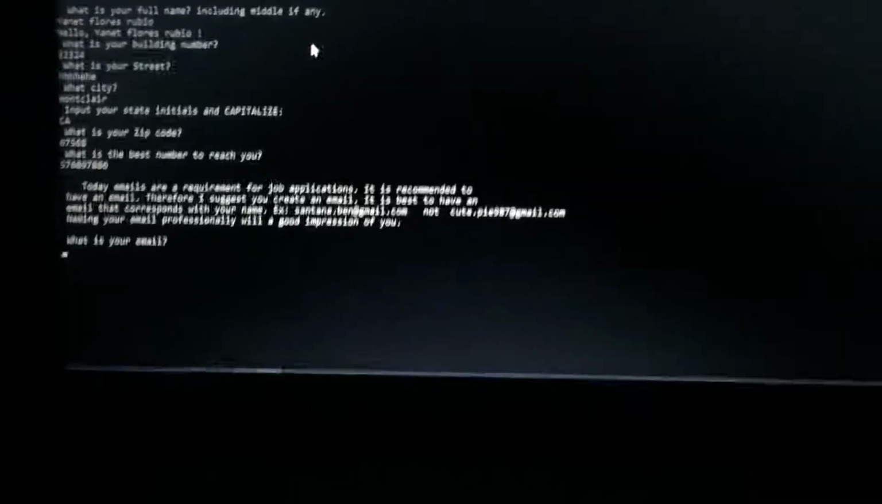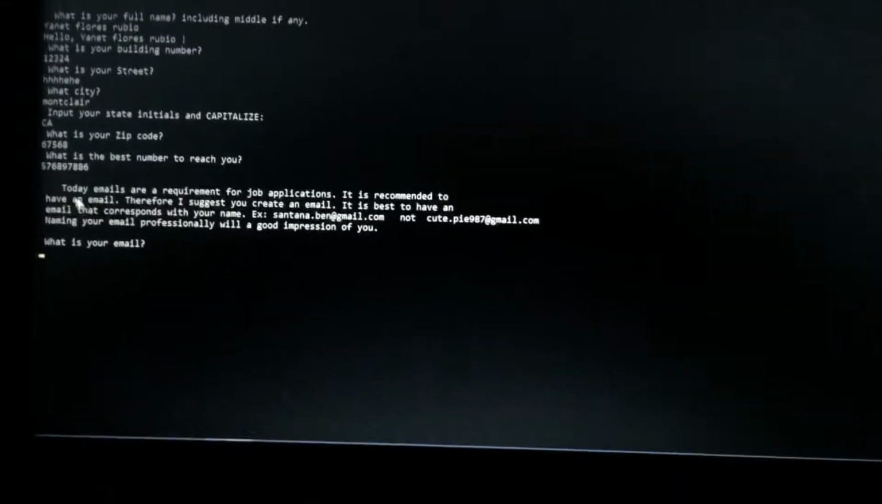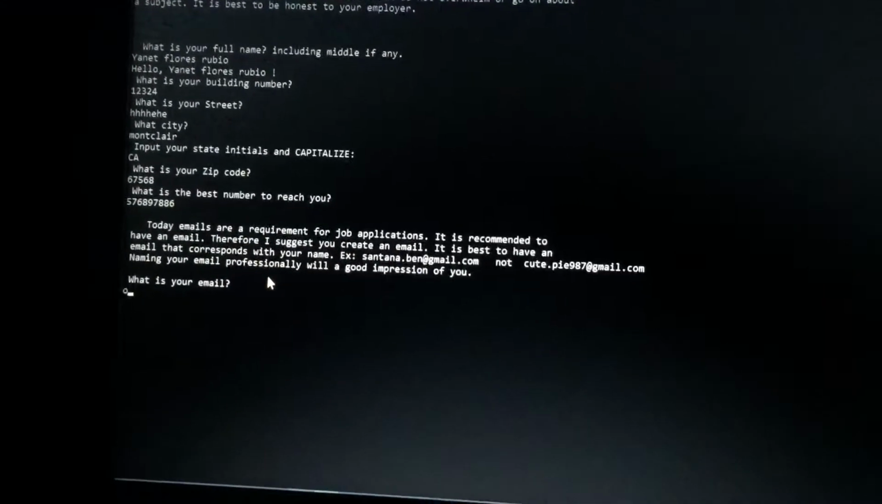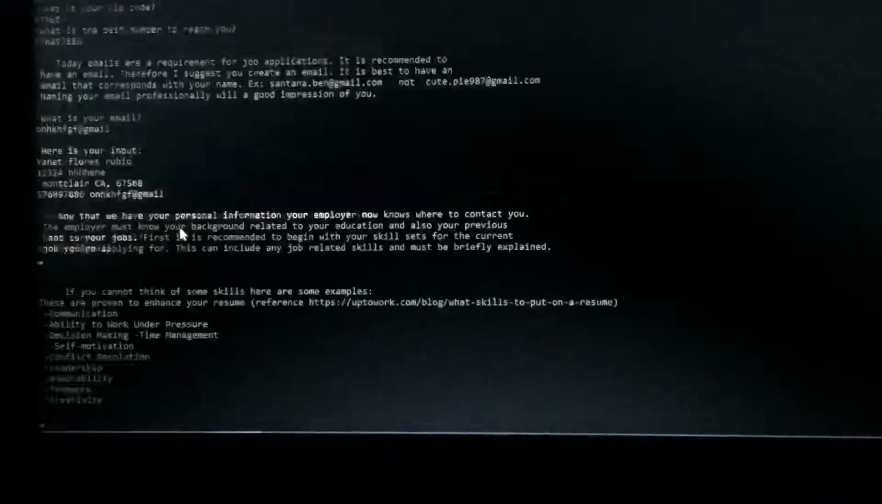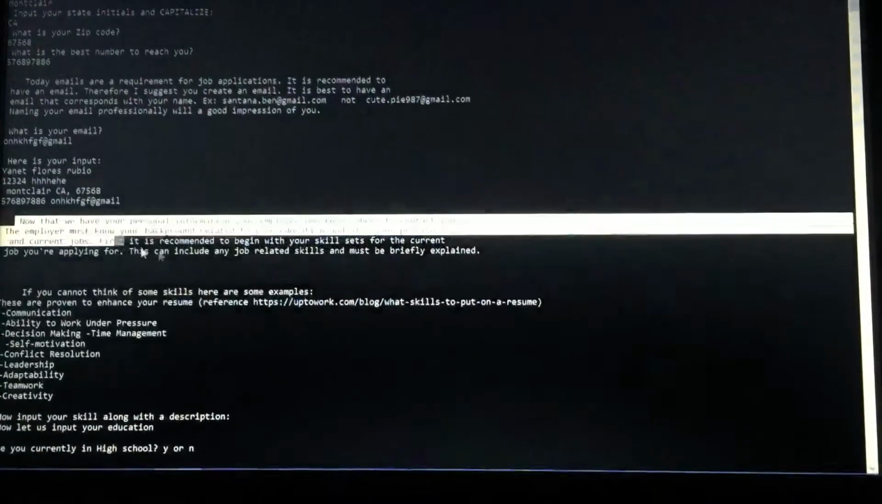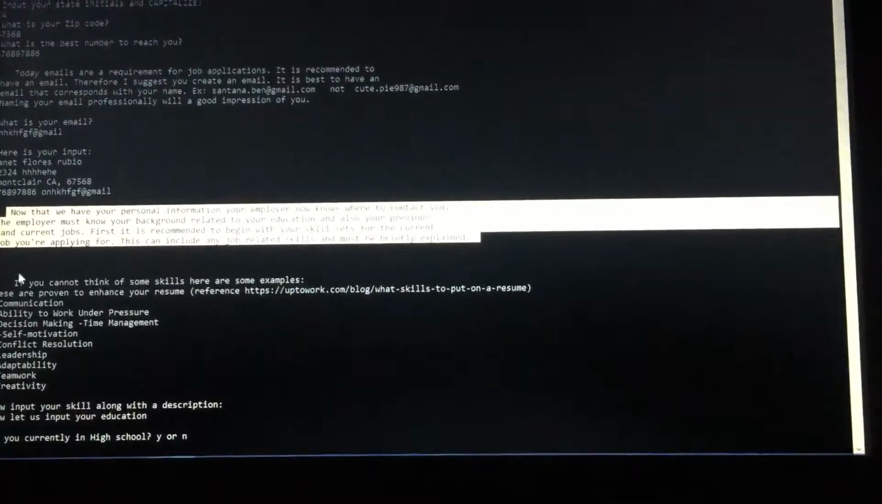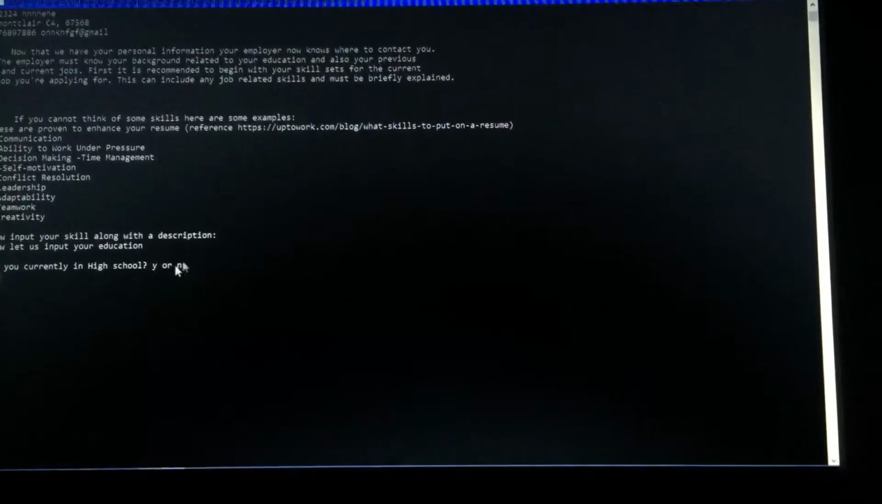It then prompts you some advice about the email, and that's what we just went over. Just going to type in something at Gmail. And now it starts prompting you more advice here and then advice here. And this is where the skill part comes in. So you don't know how many skills you're going to put.